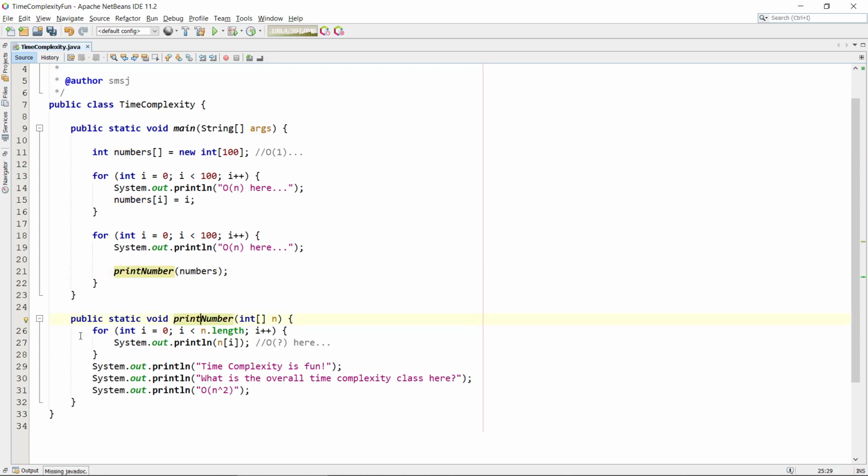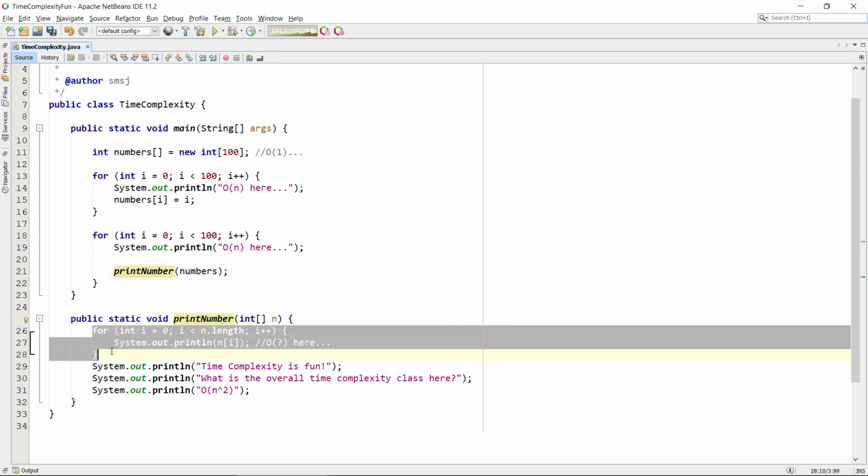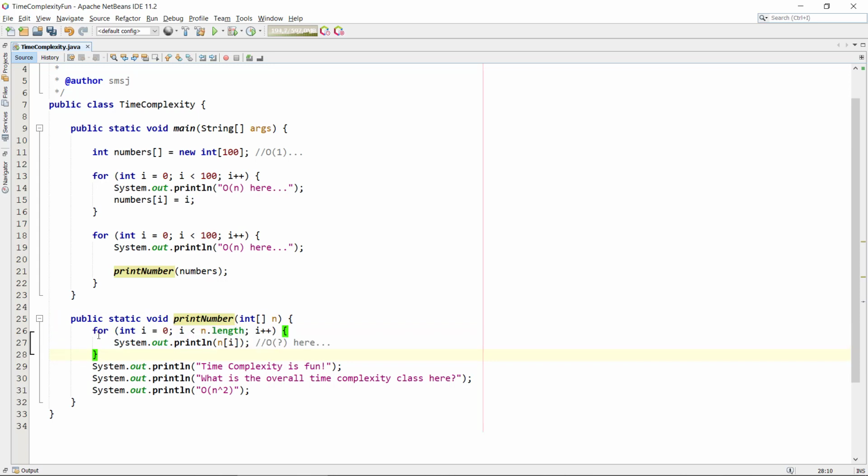And what are we doing in here? Well, we also have a for loop in here. The for loop is basically printing out each number, so that's also dependent on the input size. We can see right here that we have an integer array, and we're running as long as we have input. So that could be 100 here as well. So that is O(n) running here.